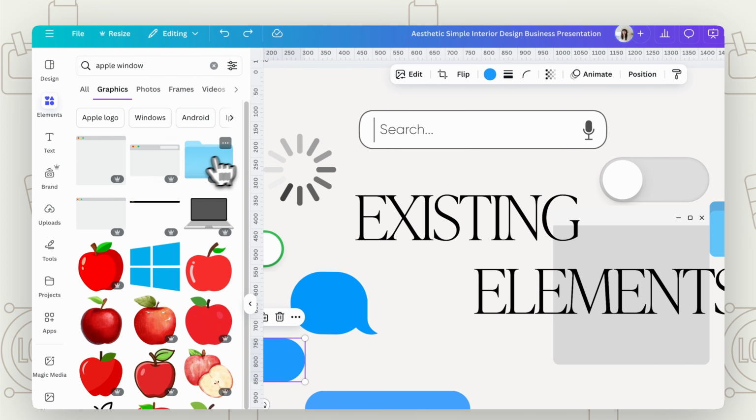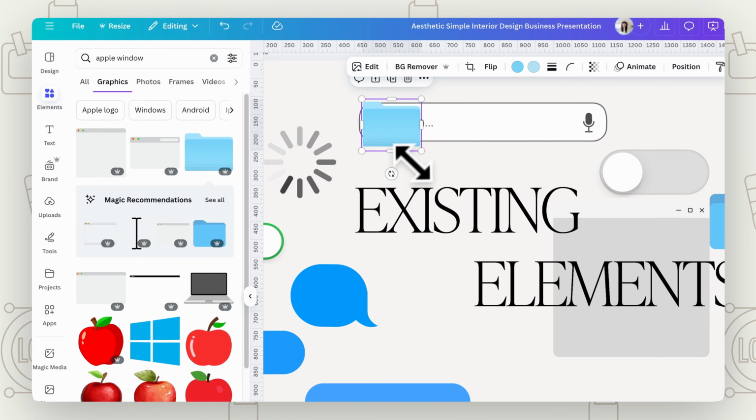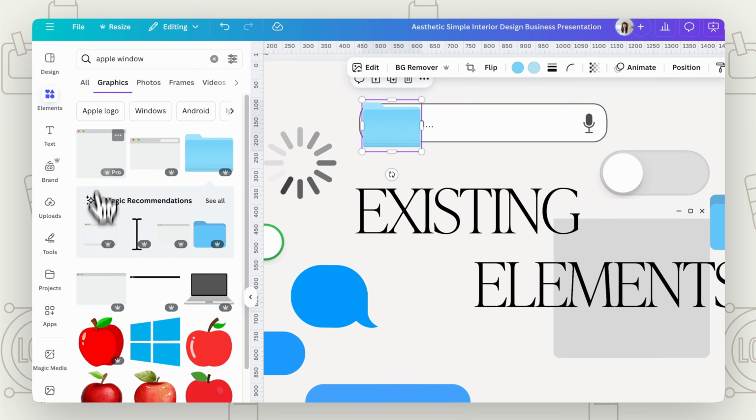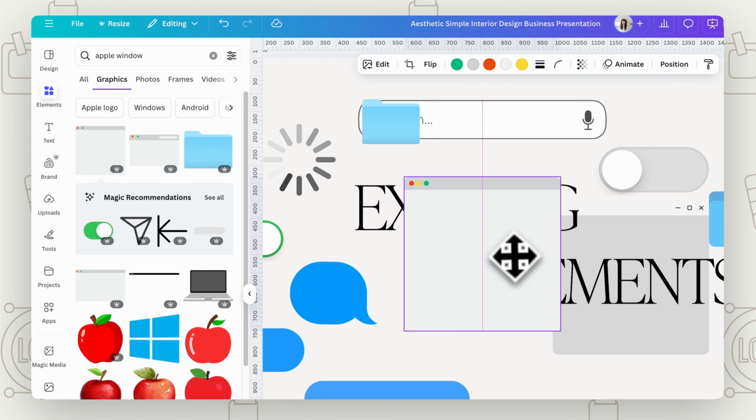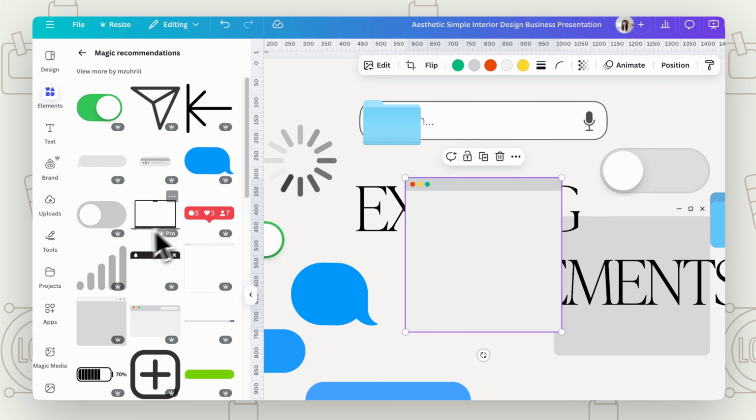And these are going to pop up. So you can see here the folder ones come up here. So we've got that folder icon. We've got a few little windows here. And as you start finding things, you can also see it will start to recommend more. So you can click on that see all and you start to see more of these different elements popping up.